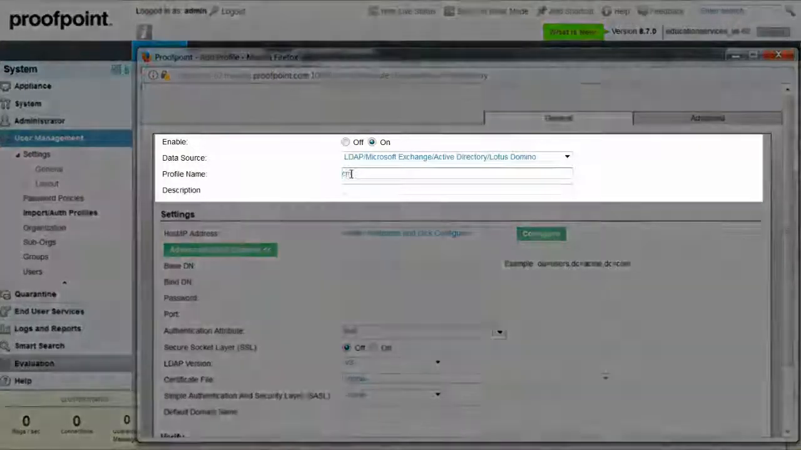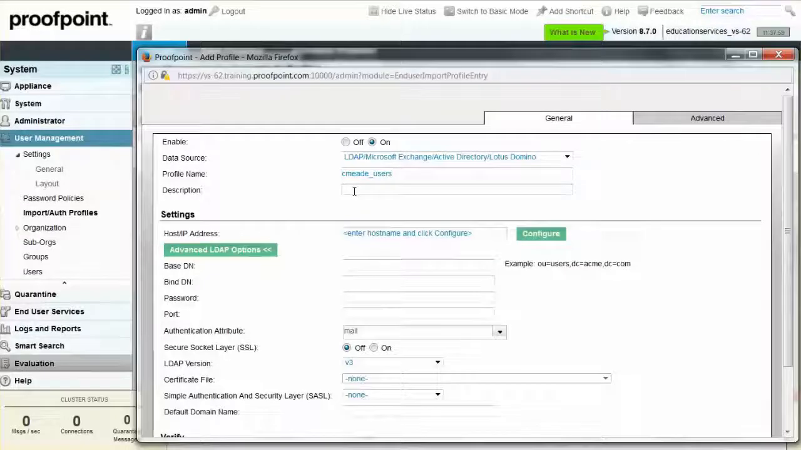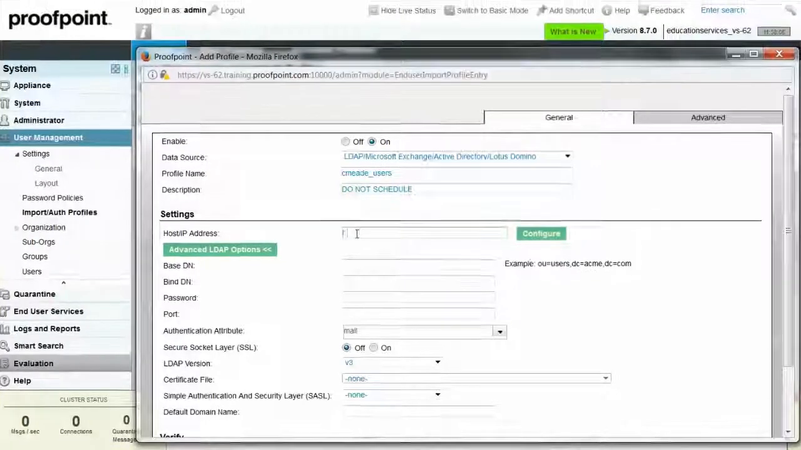Begin by inputting a profile name. Since this is a profile where we do not want to import users, use the phrase "Do not schedule" in the description field. You can continue by configuring and testing the LDAP settings.